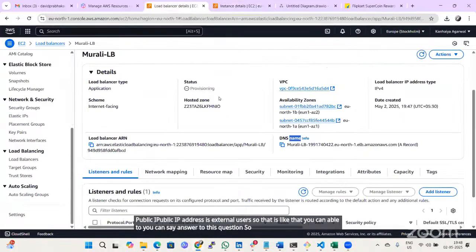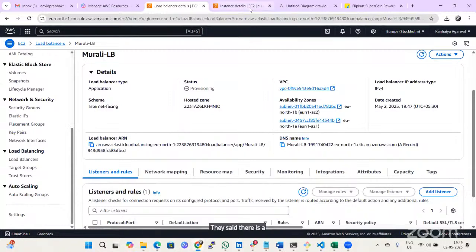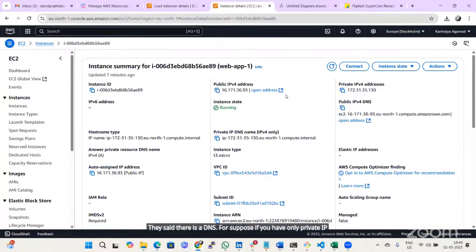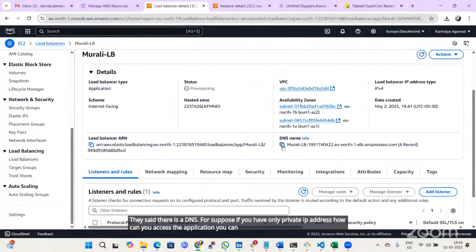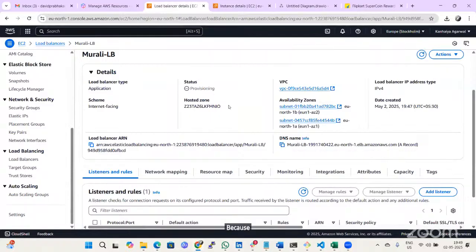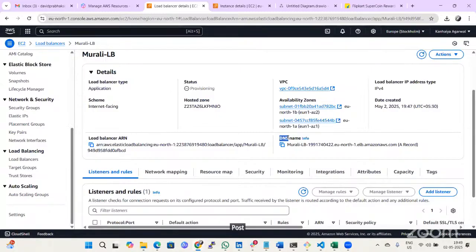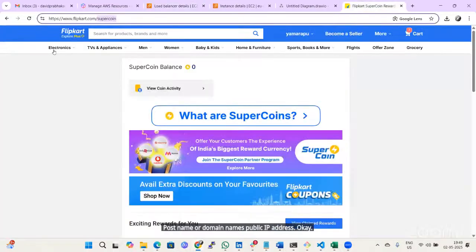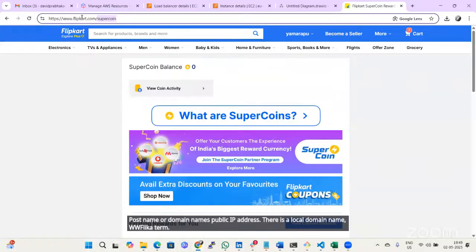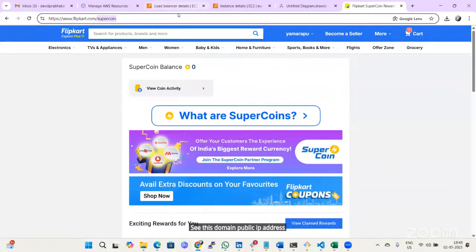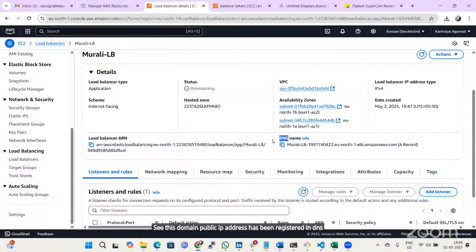So now let me come to here. See, there is a DNS name. Suppose you have only a private IP address, how can you access the application? You can use this DNS name, because this load balancer has been attached to your servers. That is the reason you are able to use this DNS name. I already explained the purpose of DNS. DNS is the Domain Name Service, where we can register our host name or domain name's public IP address. For example, there is the Flipkart domain name www.flipkart.com. This domain's public IP address has been registered in the DNS registry. That is the purpose of DNS.